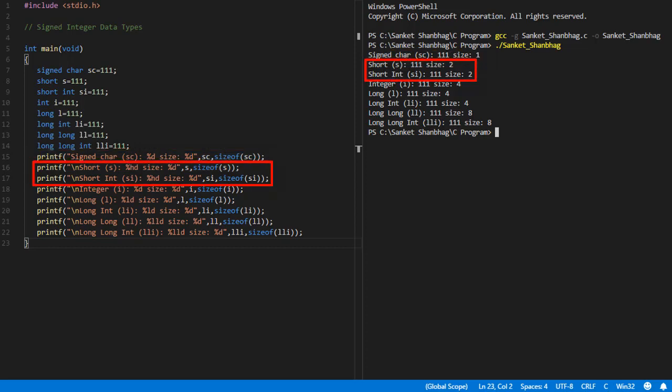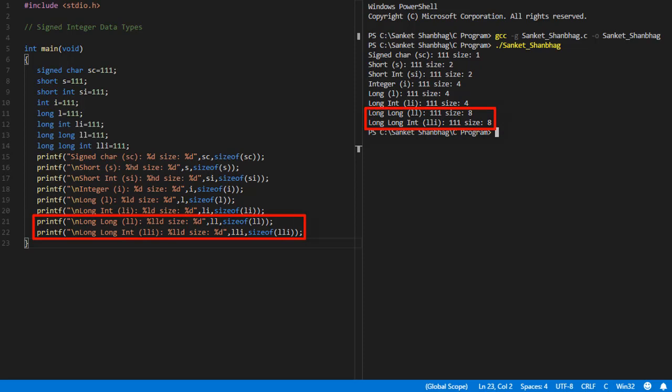Short or short integer using %hd and corresponding size using sizeof function. Integer using %d and corresponding size using sizeof function. Long or long integer using %ld and corresponding size using sizeof function. Long long or long long integer using %lld and corresponding size using sizeof function.